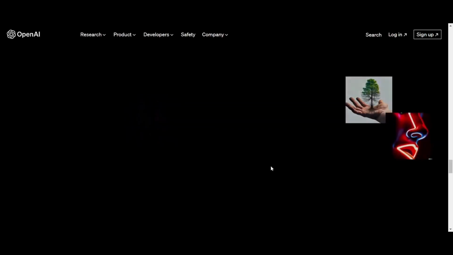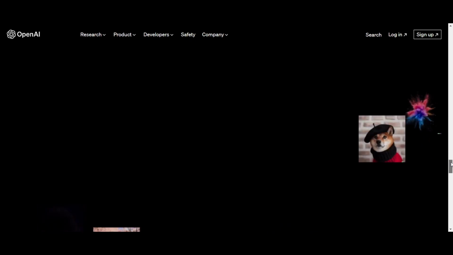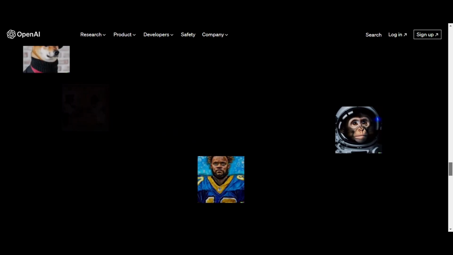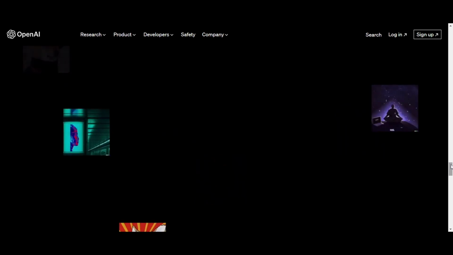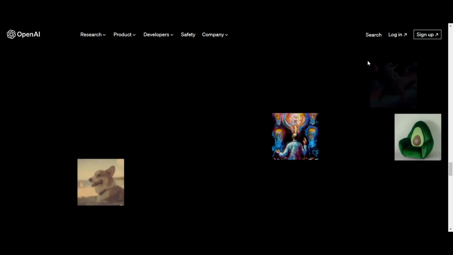In conclusion, DALL-E 2 is an amazing tool for creating unique and stunning artwork. With its AI-based image generation system, you can create images based on any input. You can customize the image and create a series of images with different inputs.